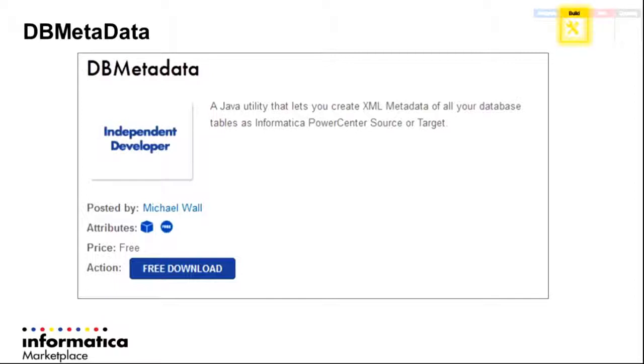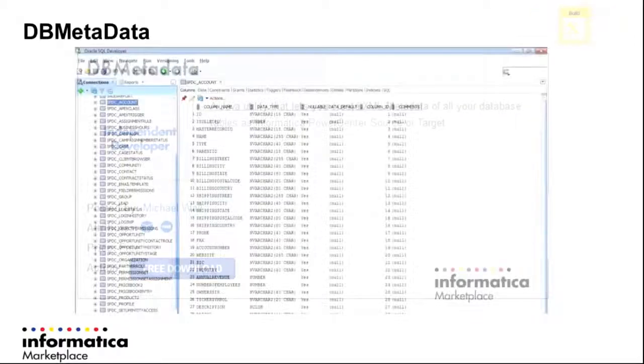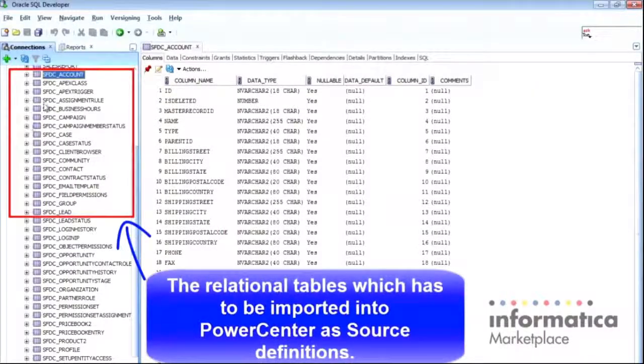You want them to start working on your project right away, but they don't always have access to that source system immediately. It can take time to provision accounts. It can take time to get access. And while you're doing all of that, your offshore resources are idle and non-productive. So DBMetaData is a great solution that will enable you to get schema right to your developers so they can start working, even if they don't have connectivity.